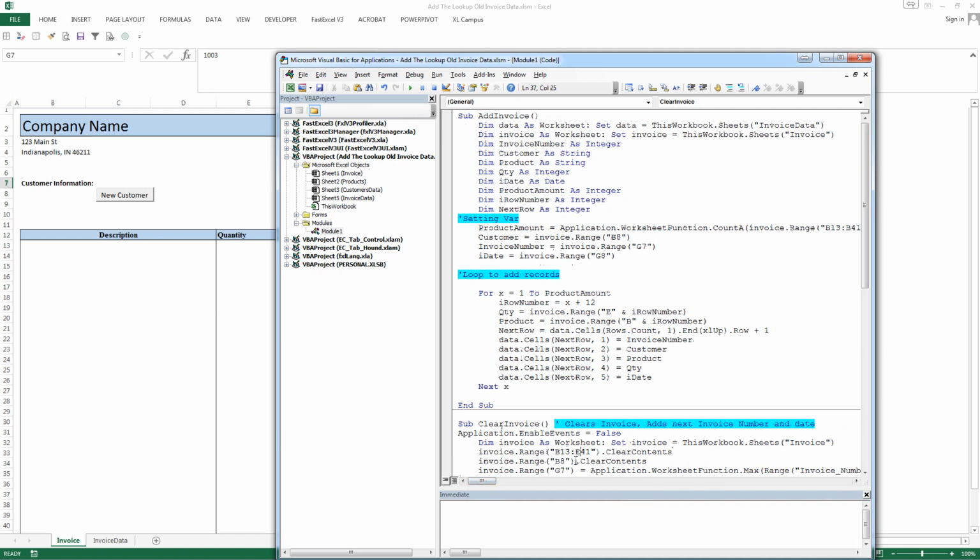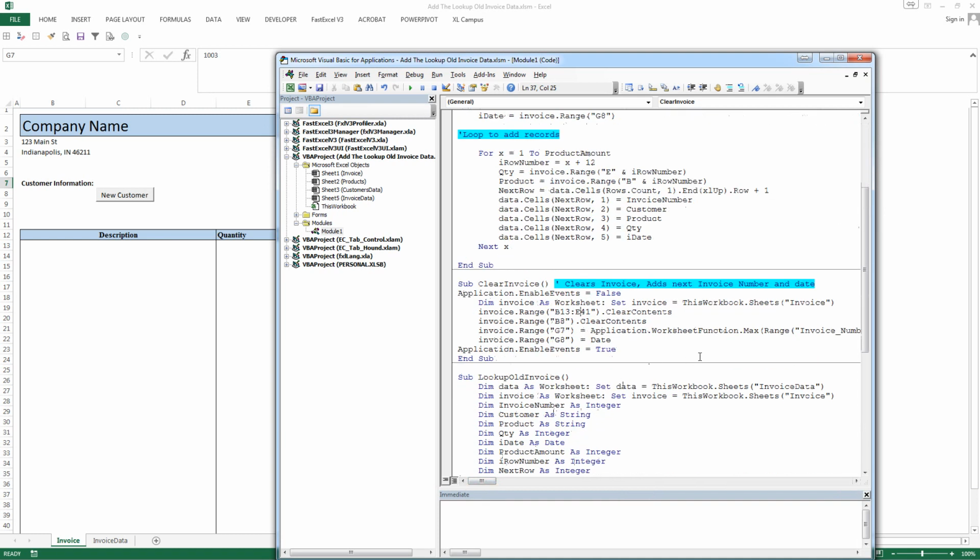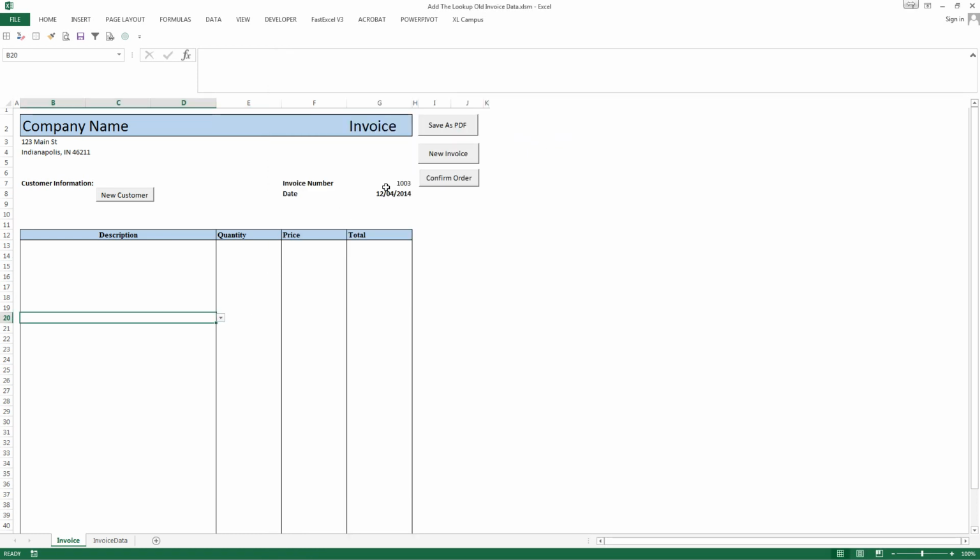So now when we say new invoice, it automatically does that. But hey, we only want to look up number 1, look up number 2, look up number 1, and when we hit new invoice, it'll give us the correct one. Okay, sorry for the confusion there, and we'll look forward to seeing you in the next video. Thanks.